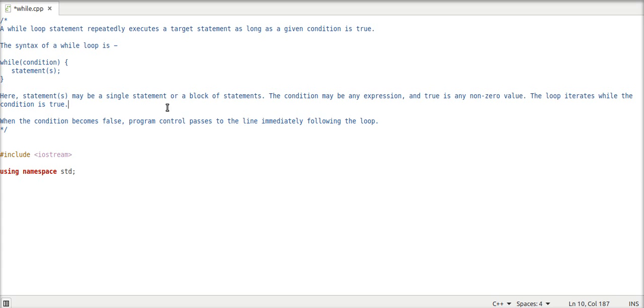The condition may be any expression as well. And true is any non-zero value. The loop iterates while the condition is true. When it becomes false, the loop stops. In other words, it breaks out of the loop. When the condition becomes false, the program control passes to the line immediately following the loop.